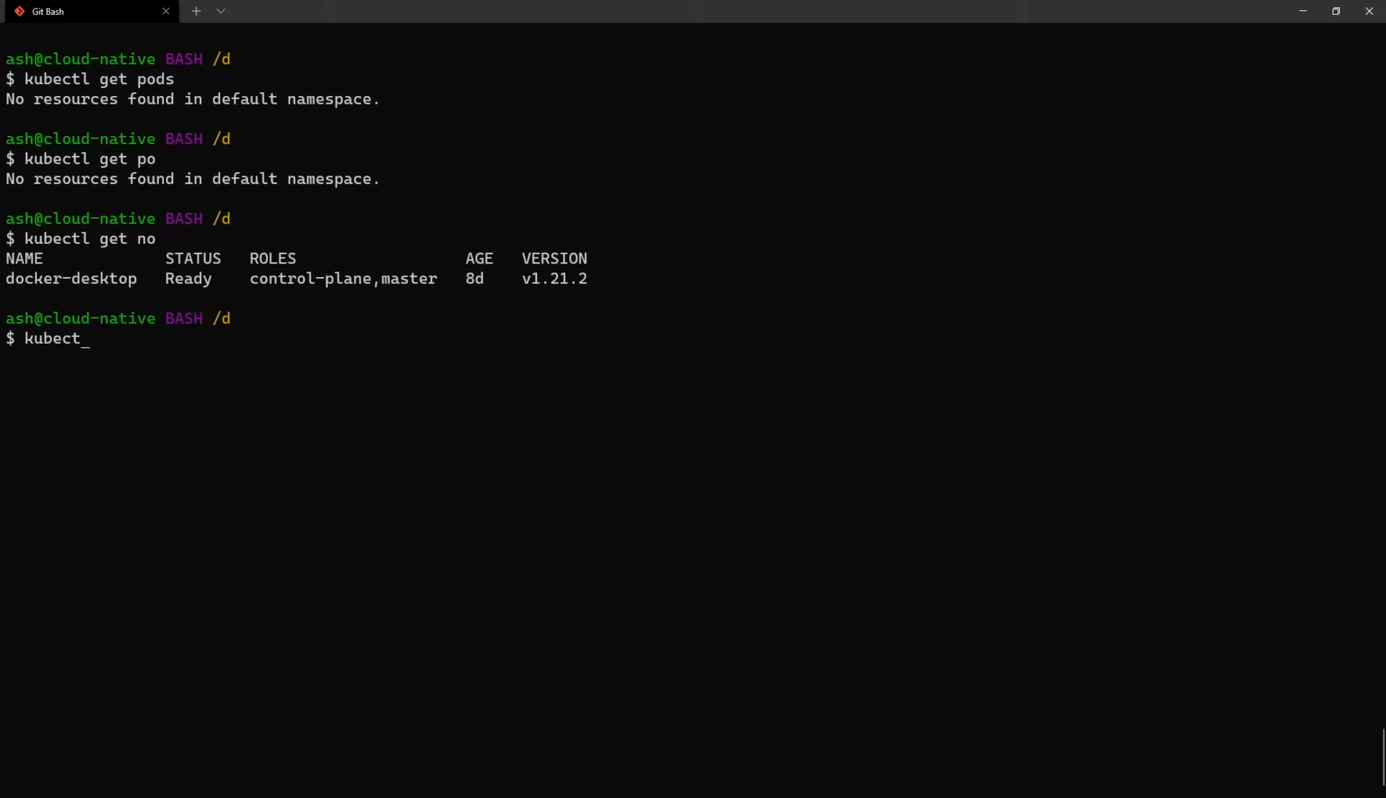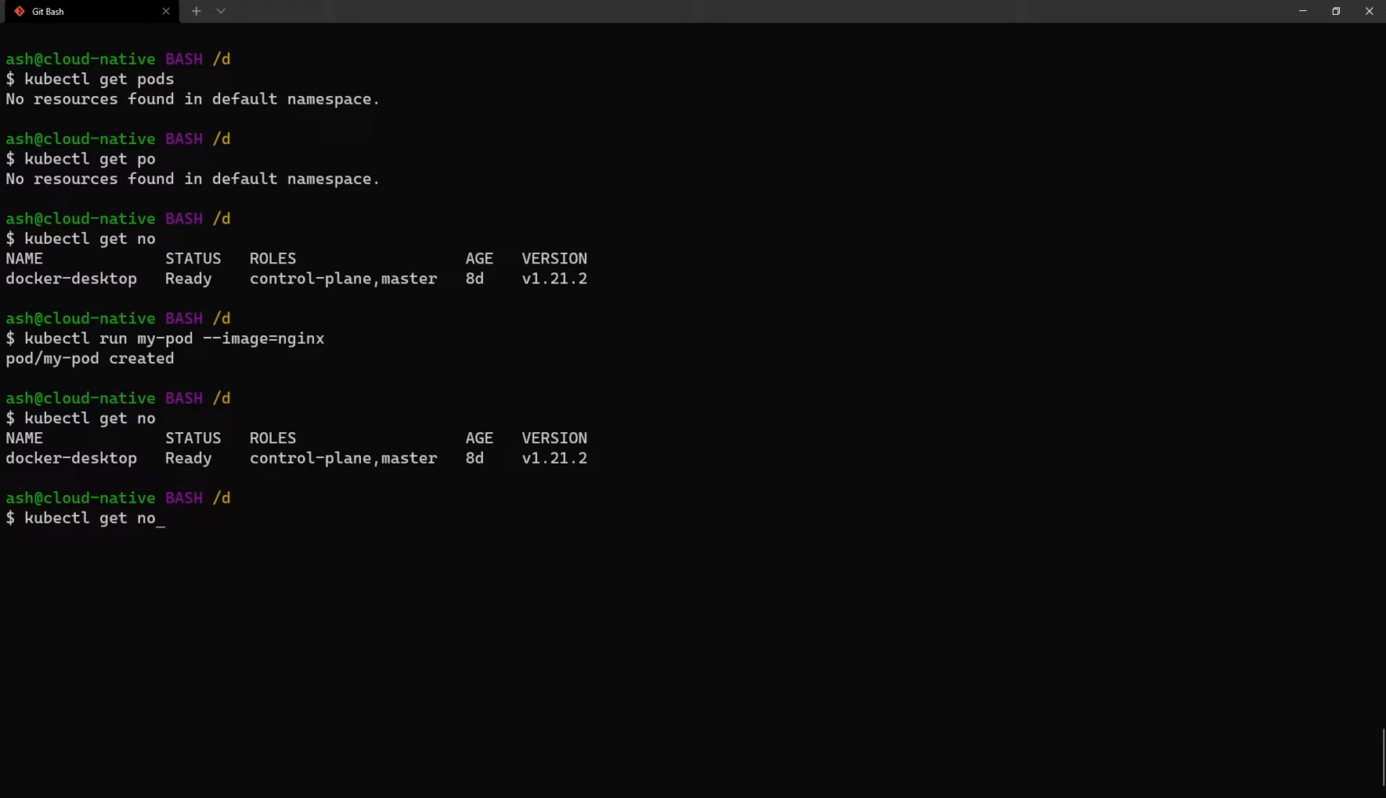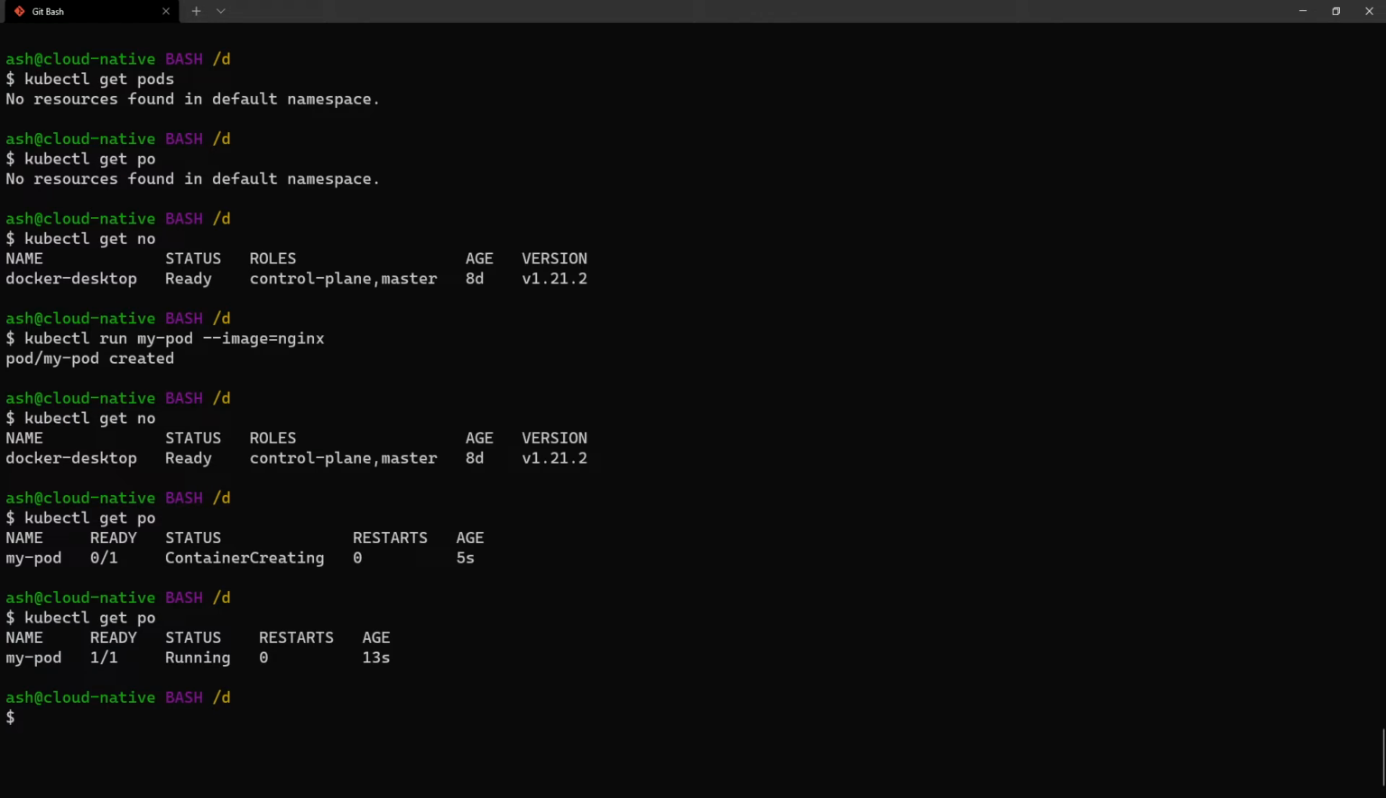To create a pod, I'm going to use the kubectl run command with my pod as the pod name and image as nginx. The pod will get created, and if I do kubectl get pods again, you can see that my pod currently has a status of ContainerCreating, and after a while, if you check, your pod should be running and the ready field shows how many containers are ready. In this case, one out of the expected one are ready. My pod hasn't restarted so far and has an age showing that it was recently created.